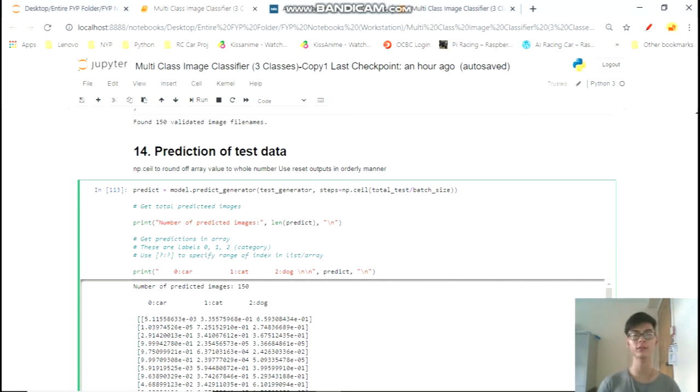The generator will iterate through every single image inside. These images are all tensors. Once we have done that, we are going to specify the steps. I'm going to use the total test image number divided by the batch size which I've defined for it. And then we are going to get our predictions.